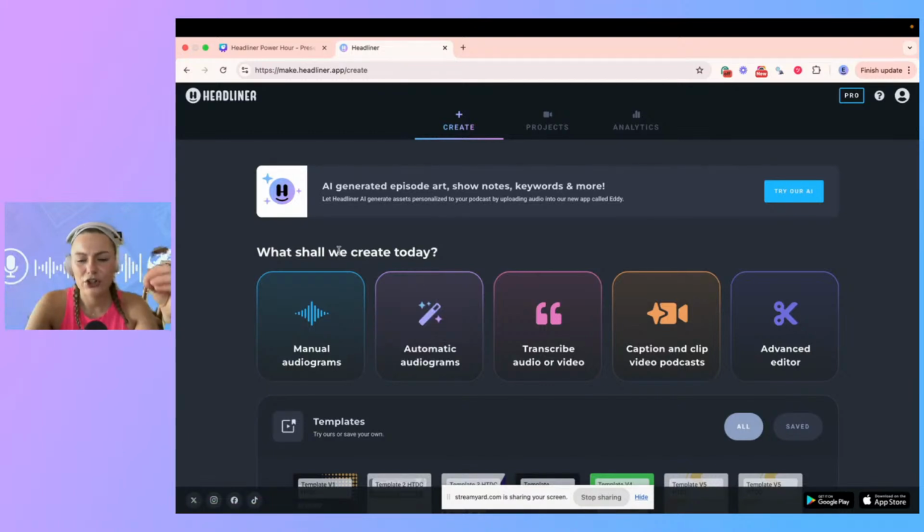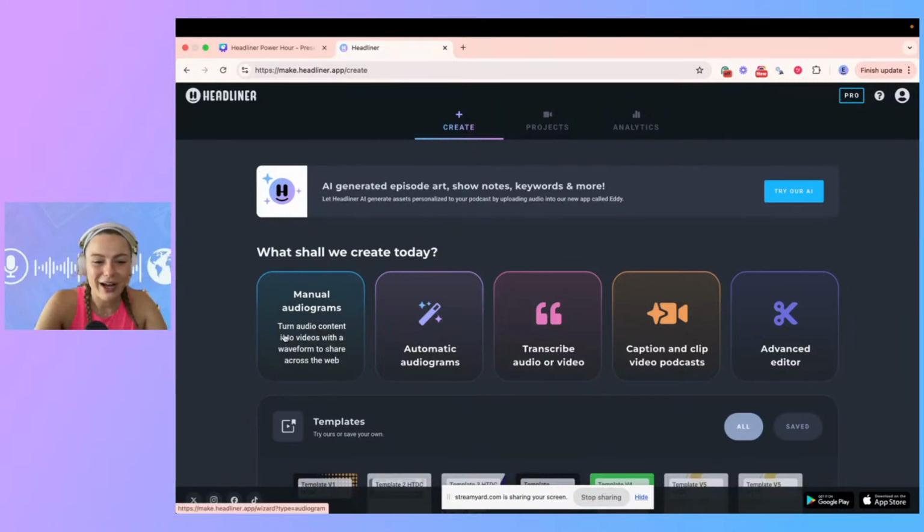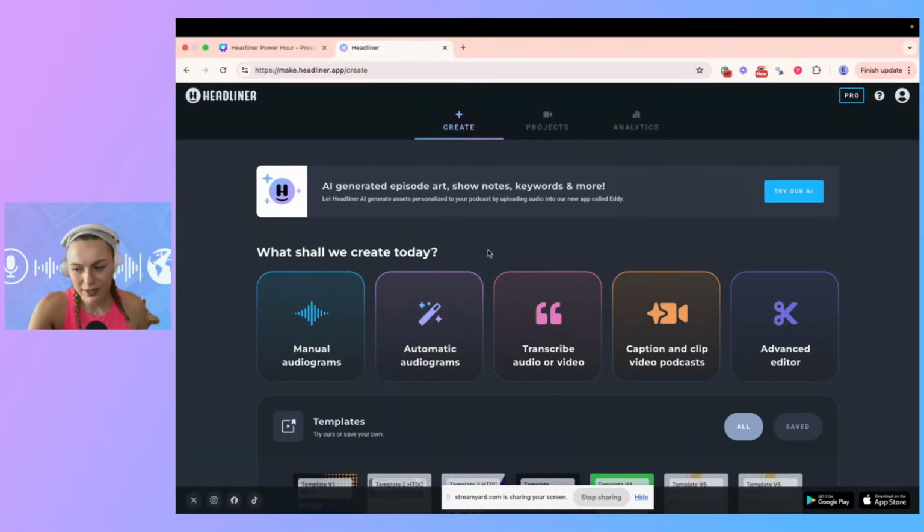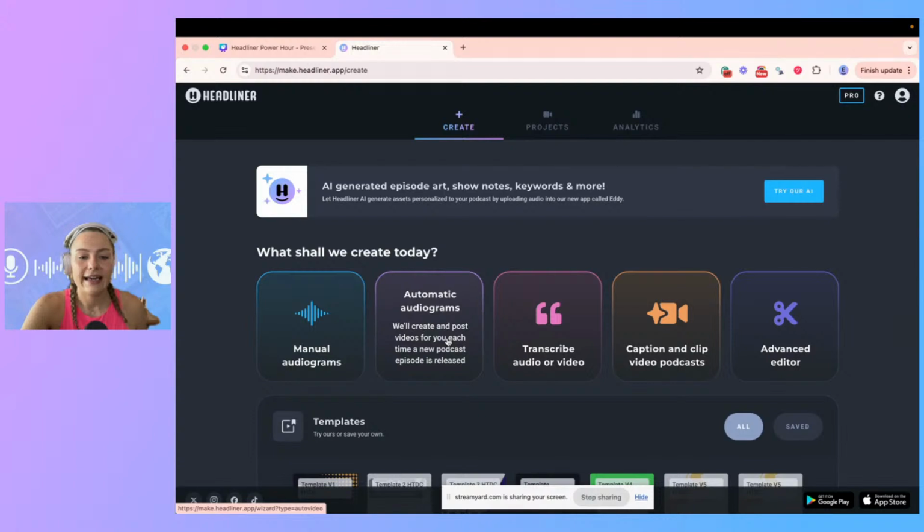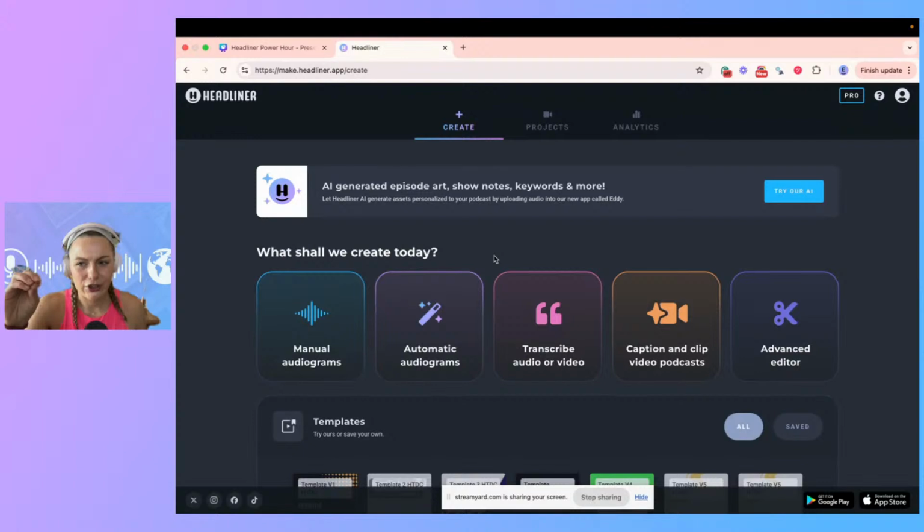I'll quickly explain these two buttons so you can make the most informed decision possible. Manual audiograms are really easy if you want to create clips, you have the exact timestamps that you want, or you want to create one-off full-length audiogram projects. That button is definitely for you. If you are the creator that says, I have 300 episodes, I want to get them up onto YouTube, I know that's going to take a lot of time, this is going to be the flow for you. These are both really similar in how they function. It's just the goal you want to end up with that's going to dictate which button you click.